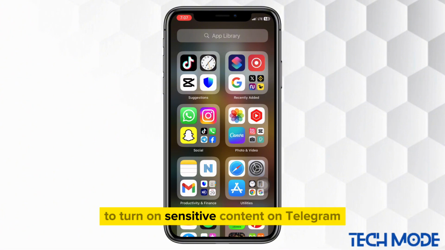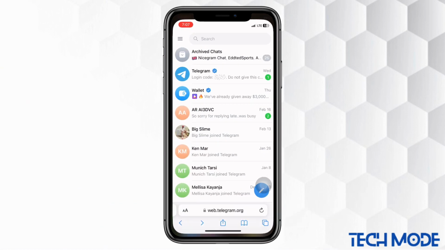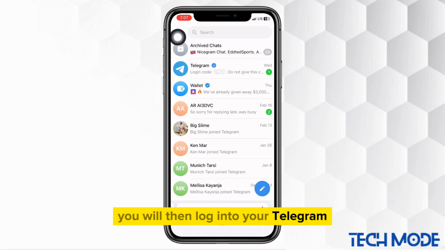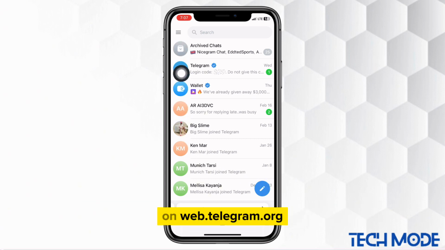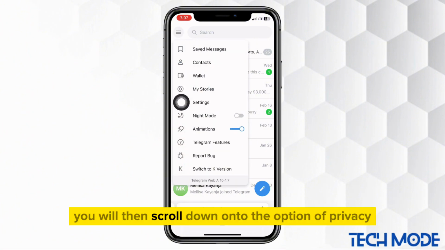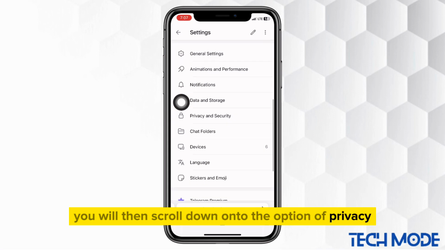To turn on sensitive content on Telegram, you will have to head into your Safari. It can be any other browser of your own choice. You will then log into your Telegram on web.telegram.org. On your Telegram chat page, tap on these 3 lines right here. Then select Settings. You will then scroll down onto the option of Privacy and Security.